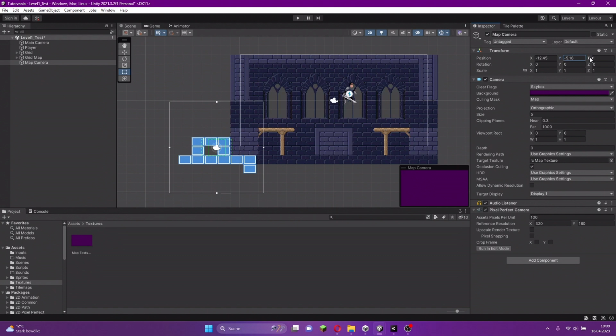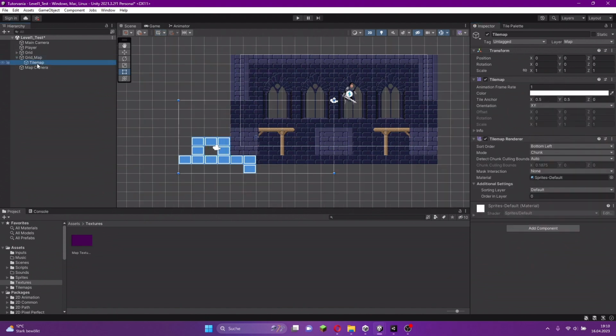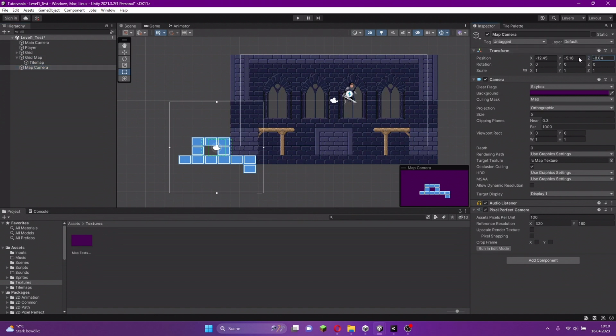Want to put the map texture somewhere where we can see the map, of course. Okay. So now we need a new script and we need some UI showing the texture of the map.